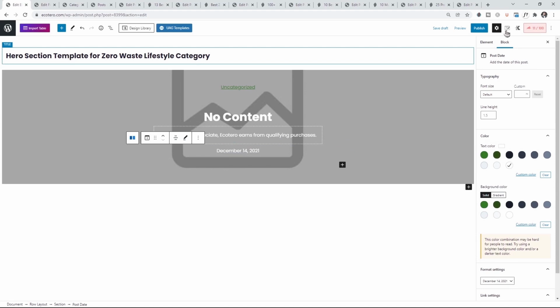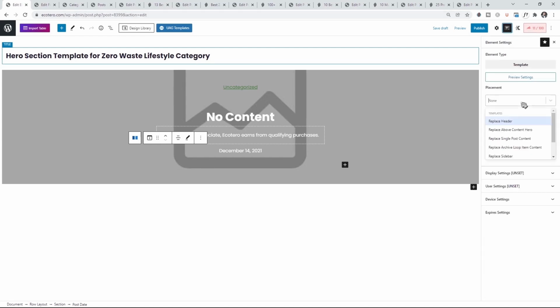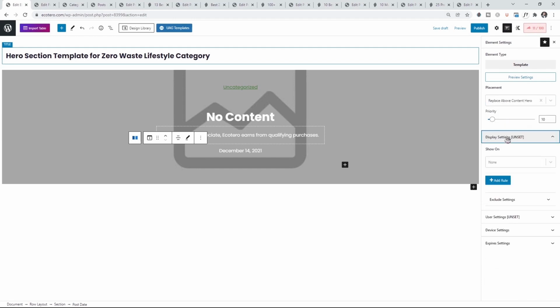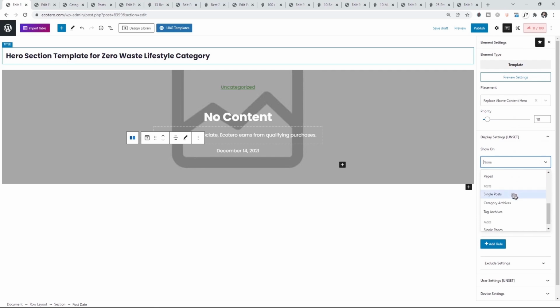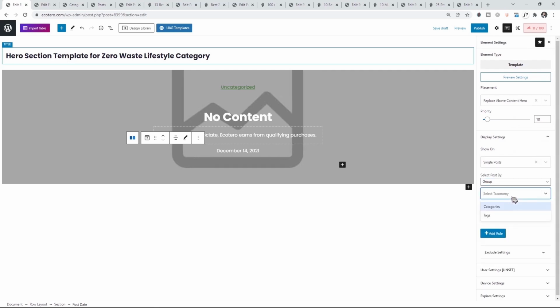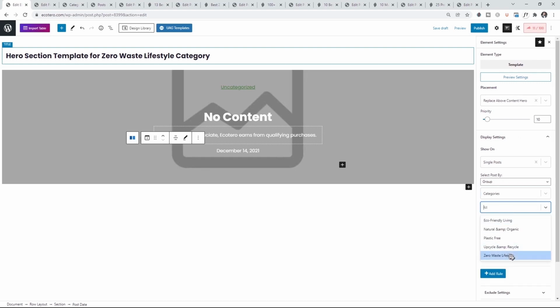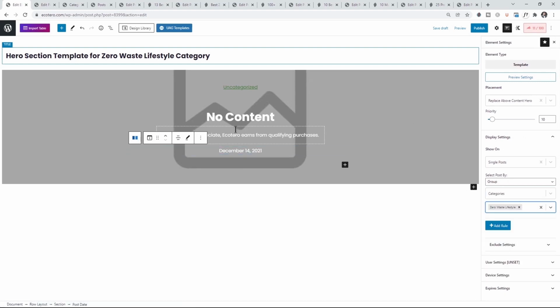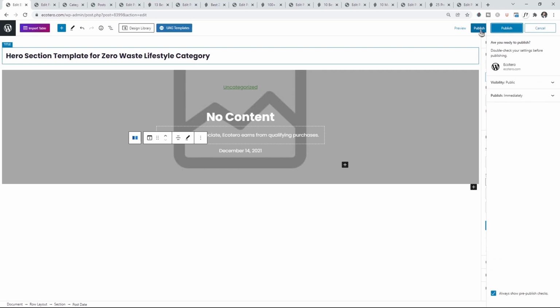Let's see how we can make use of this template on all these articles that I've opened up, which is in the zero waste lifestyle category. Let's click on this element settings. Under the placement, I want to put this as above content hero. And then for the display settings, I'll put this on single post. And I want to select by group so that I can select by categories and zero waste lifestyle. So this template will be hooked on a single post that is in the zero waste lifestyle category. That's what this means. Let's publish this.